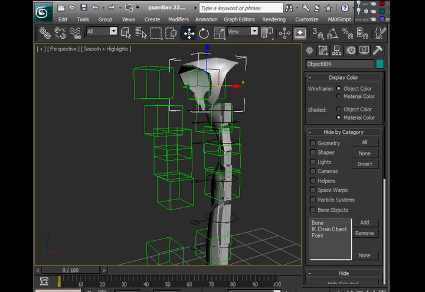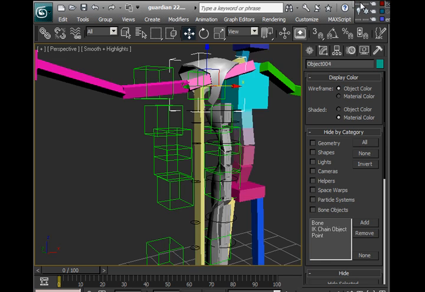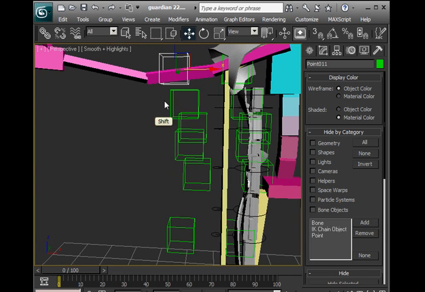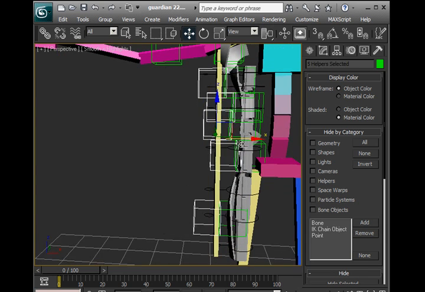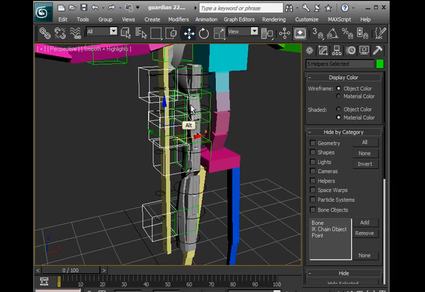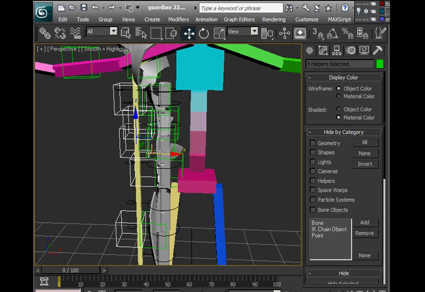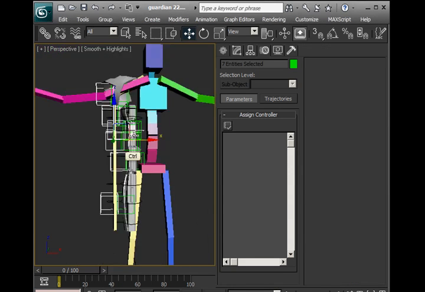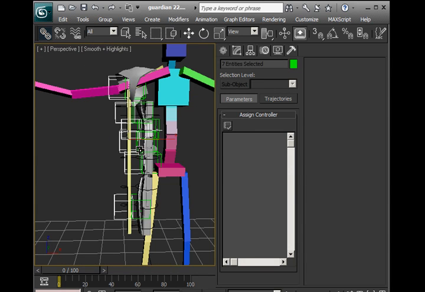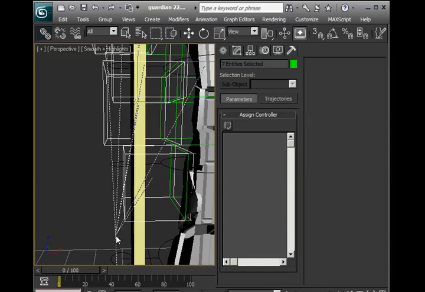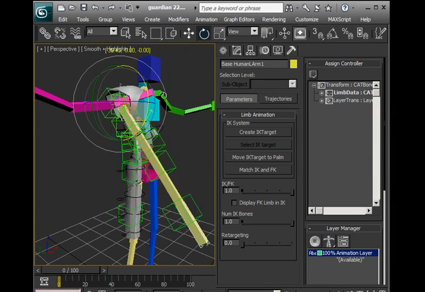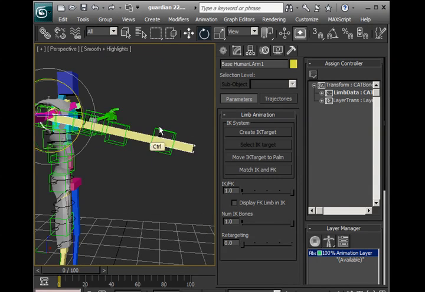So let's go ahead and turn our bones back on, and what I want to do is select these and align them closer to the bone object. Okay, now comes the fun part. Something I forgot to mention is that while we're at this stage, we should go ahead and select all the secondary dummy objects and link it to this bone here. So now when we rotate this control object up, all those move with it.